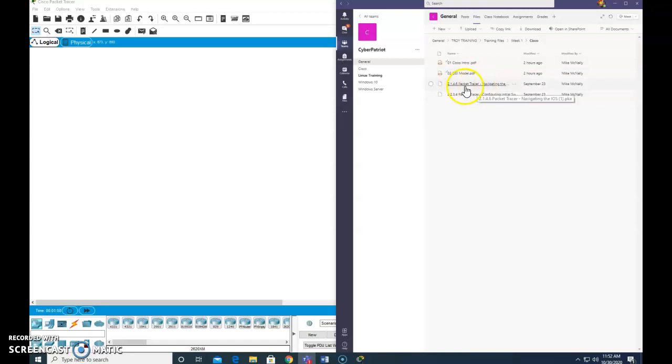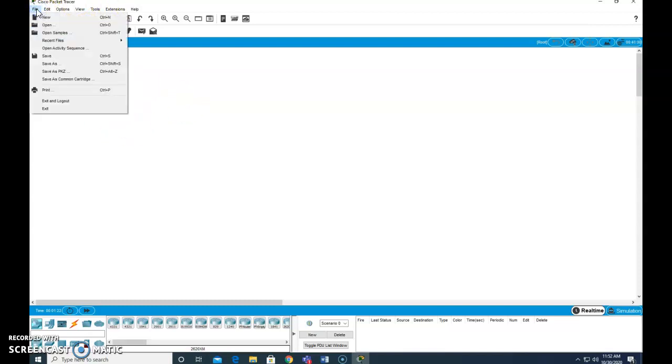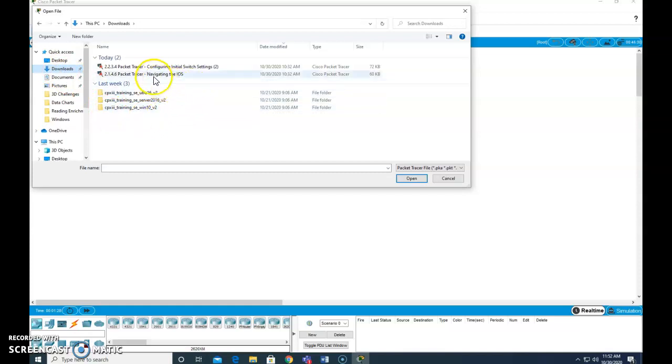There's already a PacketTracer file. They have a format called PKA, so the PKA files are PacketTracer files. You can then download them to your computer, and typically it will default and put that into your downloads. Once I've already done that, I'm back in PacketTracer. I say File, Open, go to my downloads, and the very first PKA file that we're supposed to do is called Navigating the iOS.